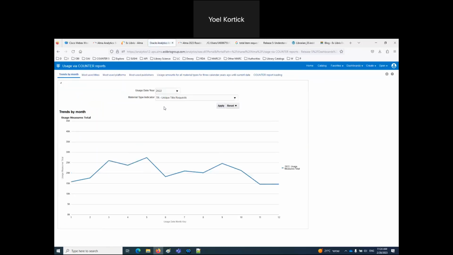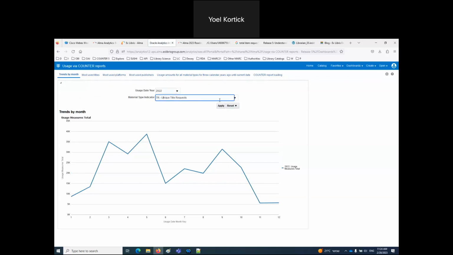And so this is just pure data from the counter reports. It doesn't take into account whether the resources are in Alma or how much it cost or anything else. So let's start here with the trends by month. And I'm going to change this. Instead of this TR unique title requests, I'm going to change this to a different measure, which is going to be PRP1 searches platform.